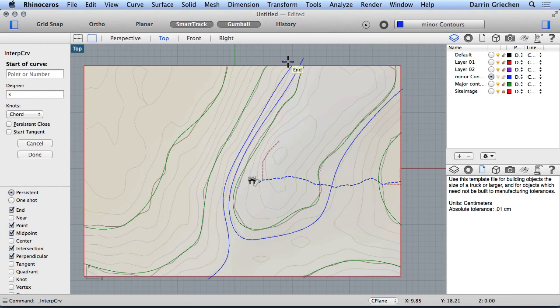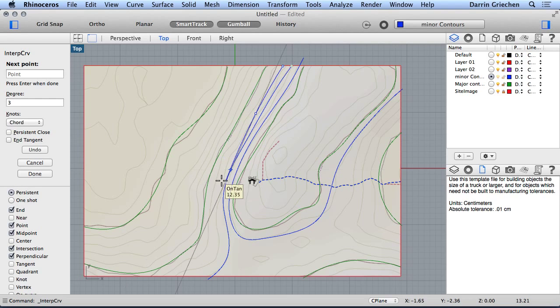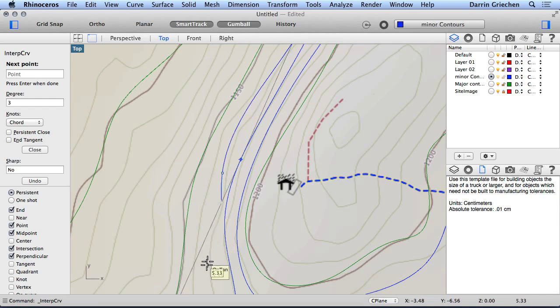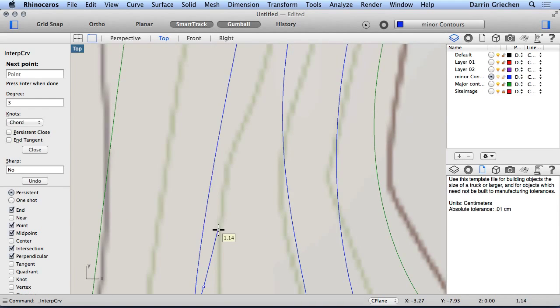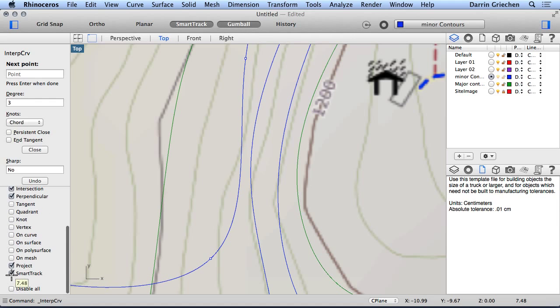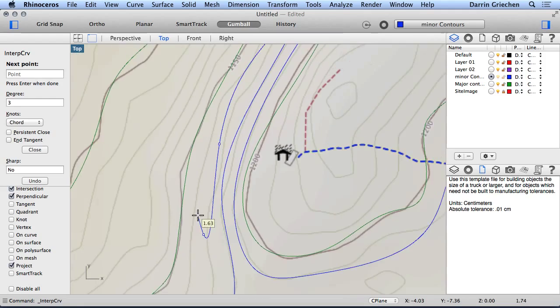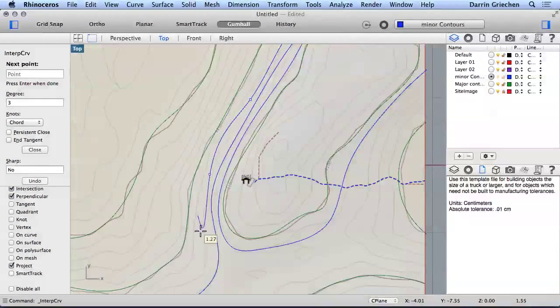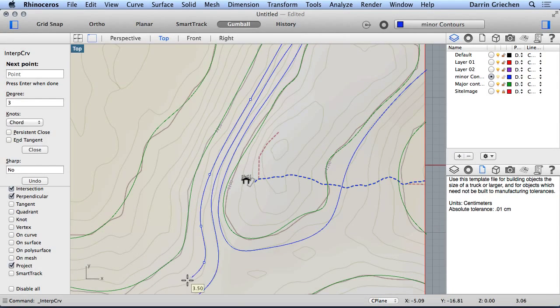So you can see that I'm just making a bunch of open lines. And then one other thing, you probably want to turn off Smart Track as you're doing these minor contour lines because it will want to start snapping on things.